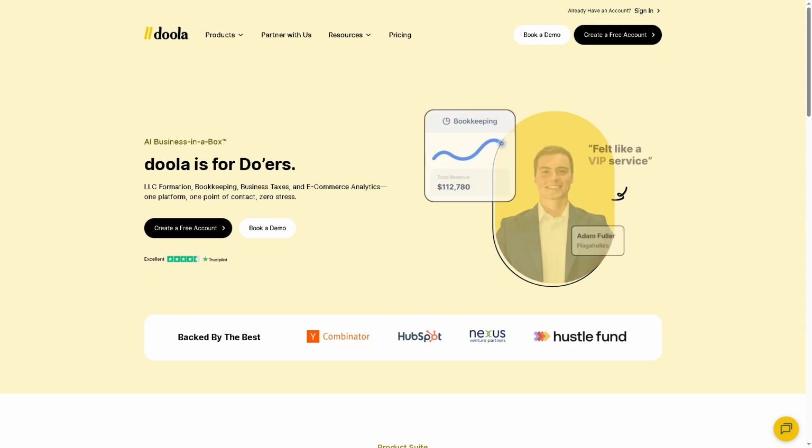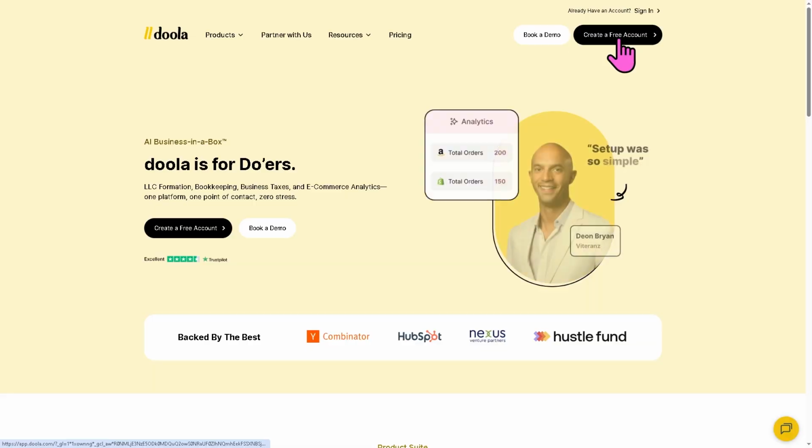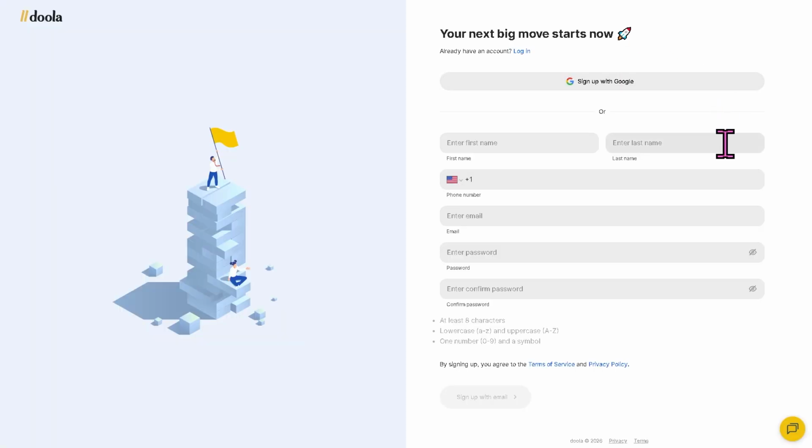Creating an account here is super simple. Just click the button that says create a free account. This will forward you to a new page. You can simply use your personal or business email and provide all the information needed. But to make the account creation faster, you can sign up using your Google account.